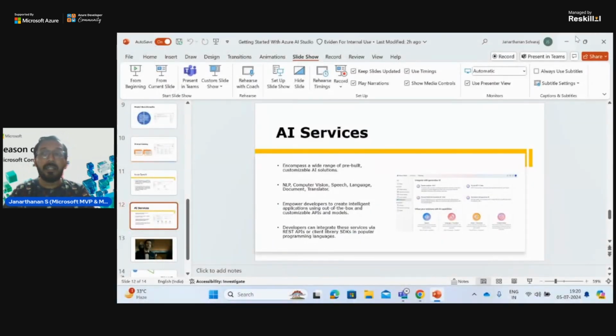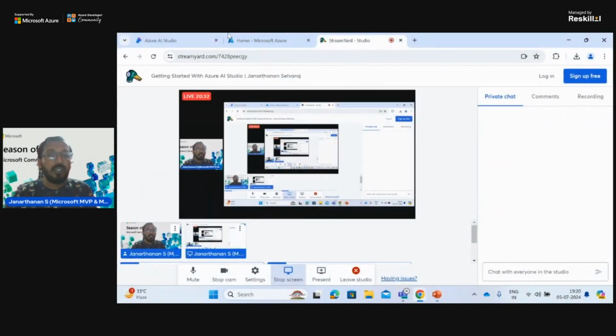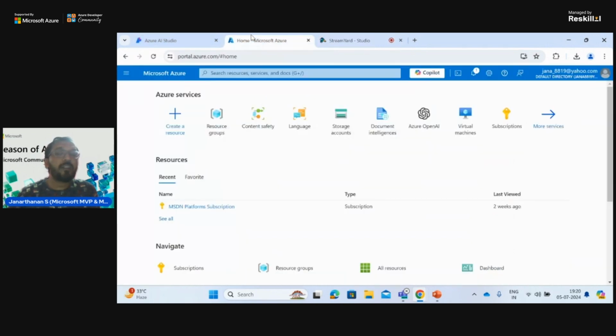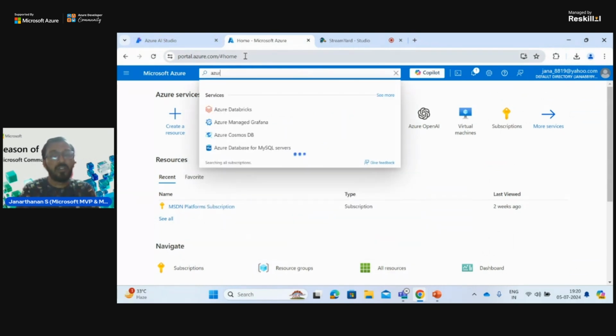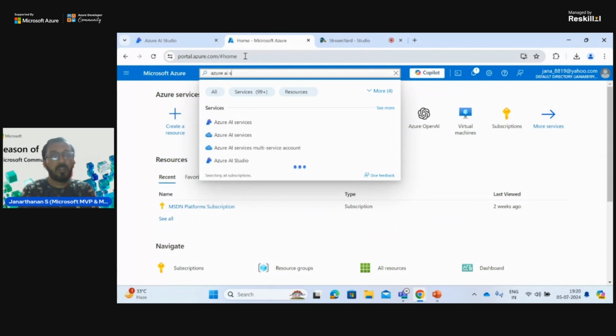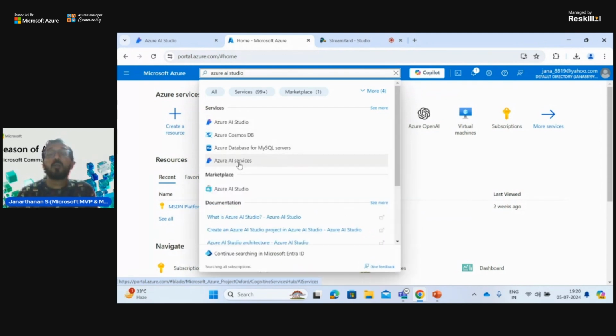So let's see the Azure AI Studio in the Azure portal. If you want to create an Azure AI Studio, there are two ways of creating it. Just type Azure AI Studio. When you type Azure AI Studio, you can see there are two important services available. One is the Azure AI Services.